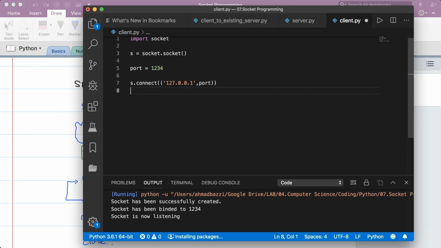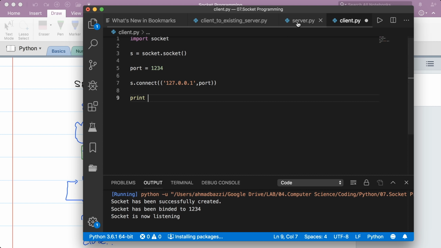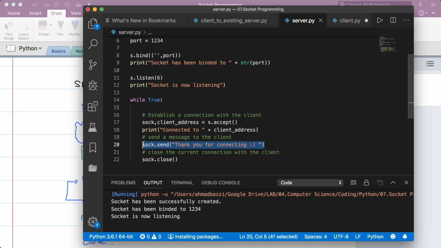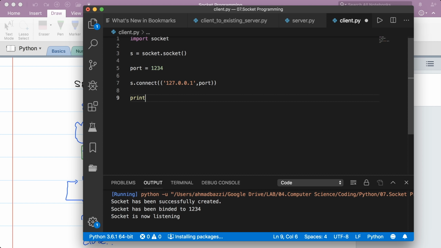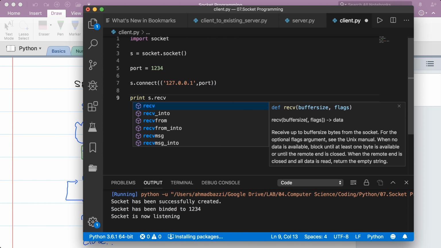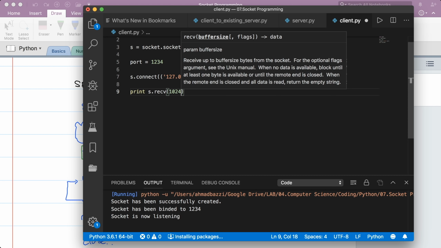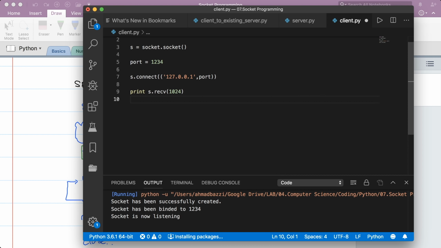And now, since I'm connected to the server, I'm going to print the message that I'm going to receive, which is this: thank you for connecting. So I'm not going to print "thank you for connecting". No, I'm going to instead print s.recv. I'm going to have to specify here a buffer size. So the default is 1024 bytes. Last but not least, I'm going to close the connection.